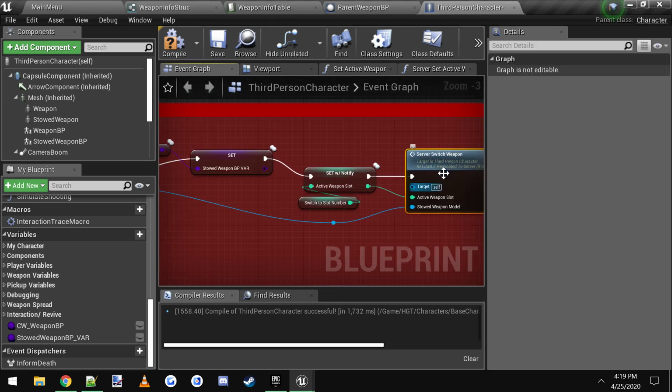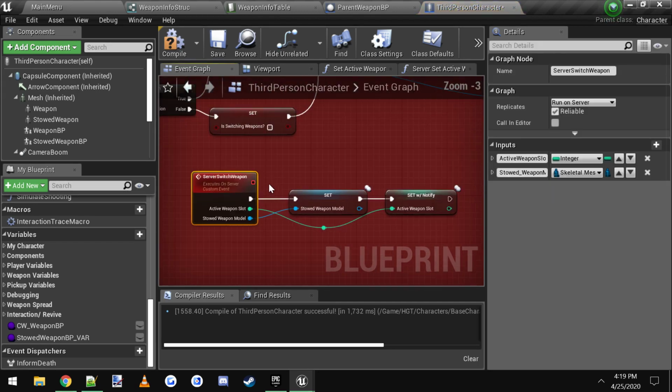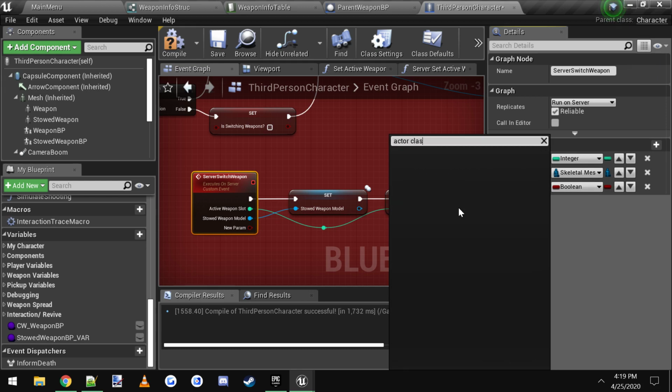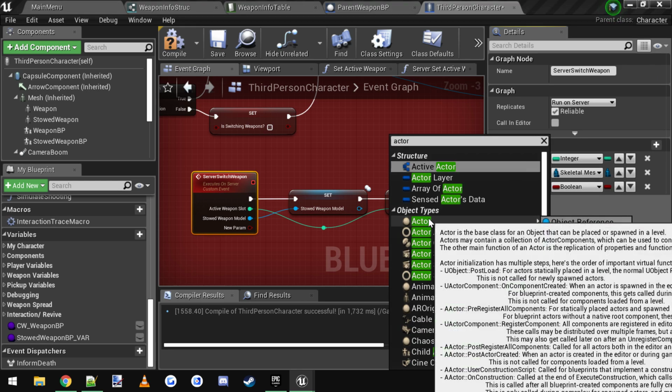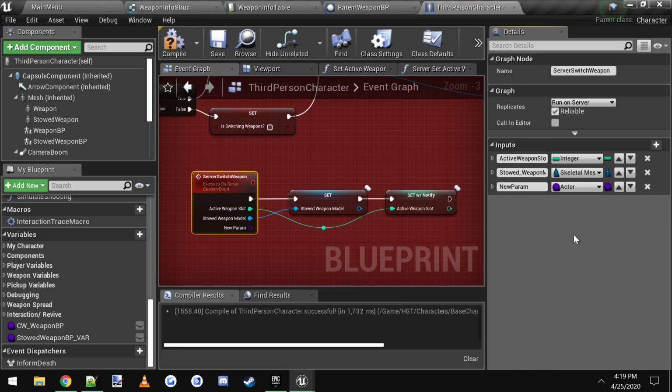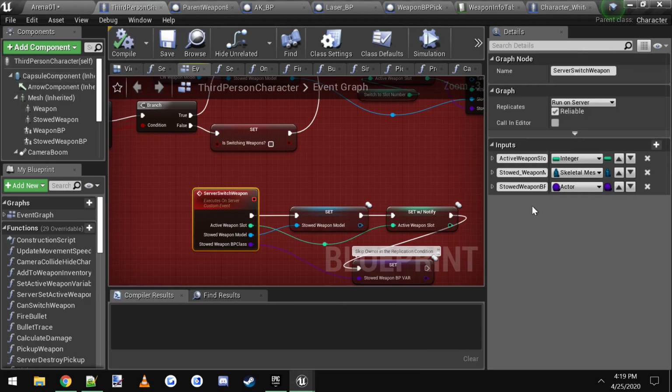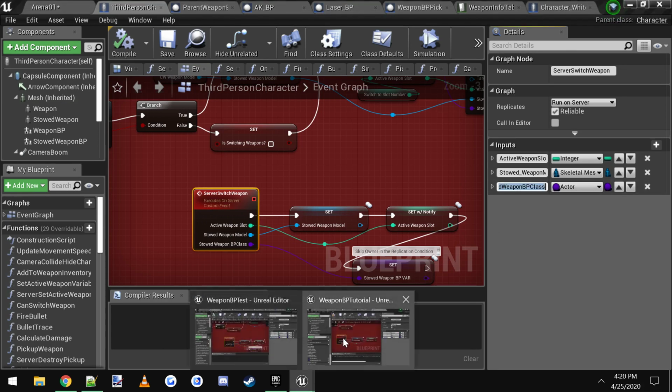Now we need to edit this server switch weapon. So if you double click it, it'll pull it up right here. And what we want to do is add a new input, and it's going to be set to actor class. You just have to type actor and then hover over it and click the class reference. So we click that, and then we're going to call it, what should we call this? Stowed weapon BP class. So that's what we'll call it here.